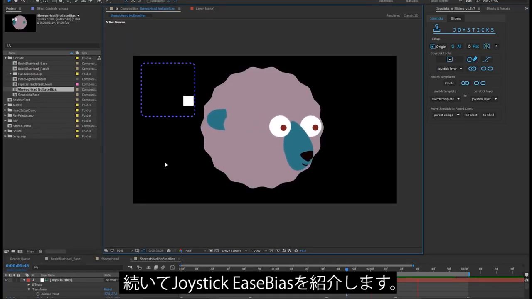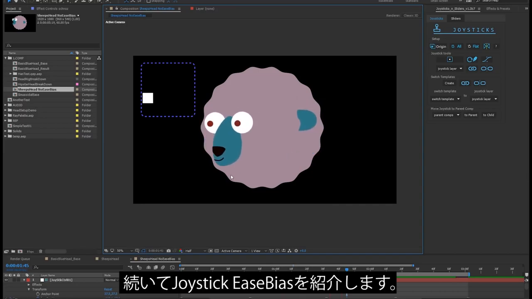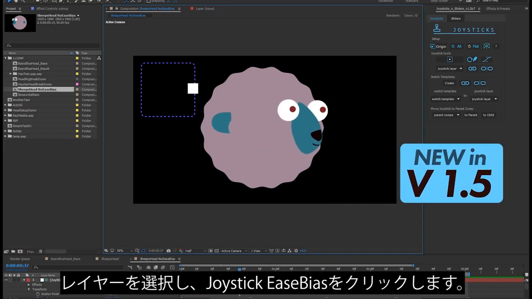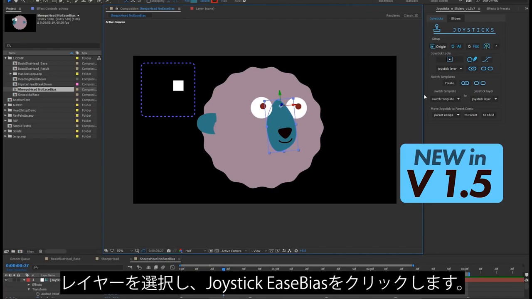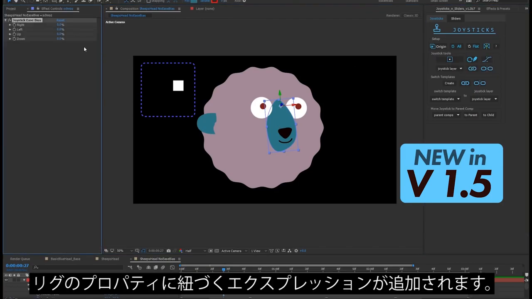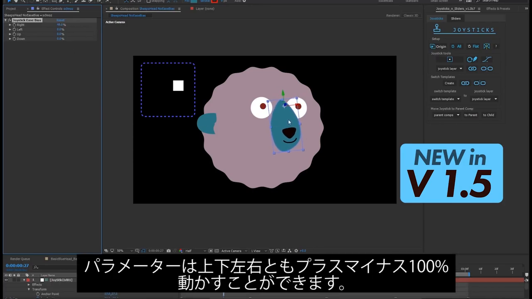I'm going to switch over to another head rig of mine to show off a new feature called Joystick Ease Bias. If you have a layer rigged to a joystick, you can select it and click the Ease Bias button. This creates a pseudo effect that communicates with the expressions on your rigged properties. You can slide the influence of each direction between 100% and negative 100%.